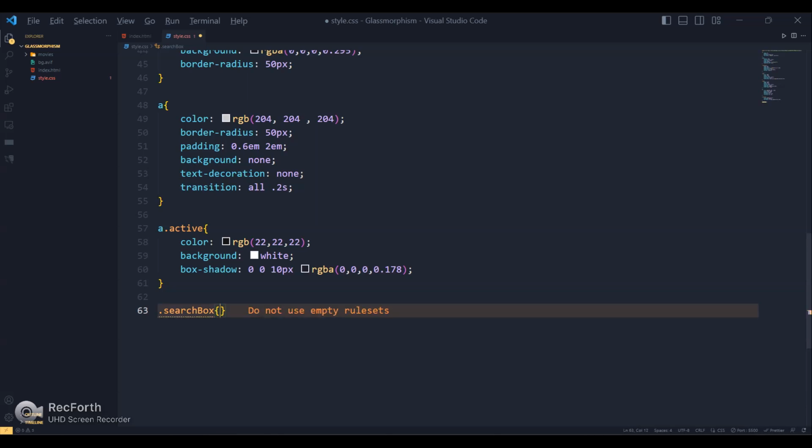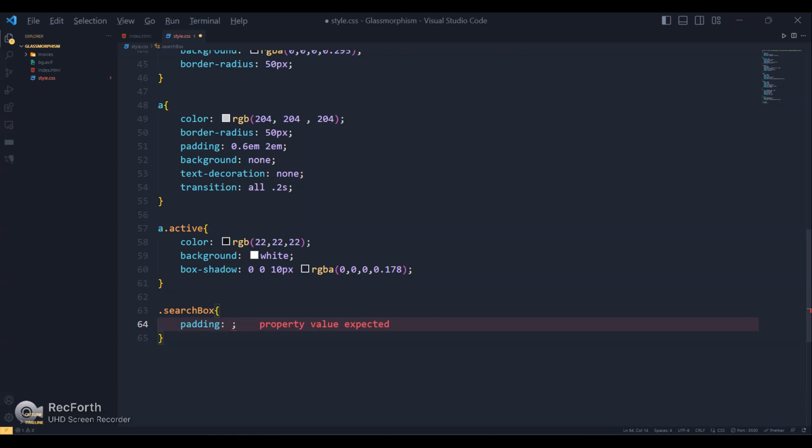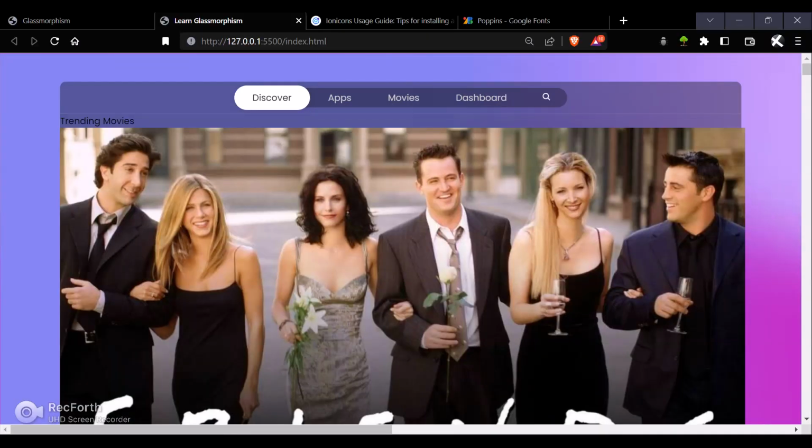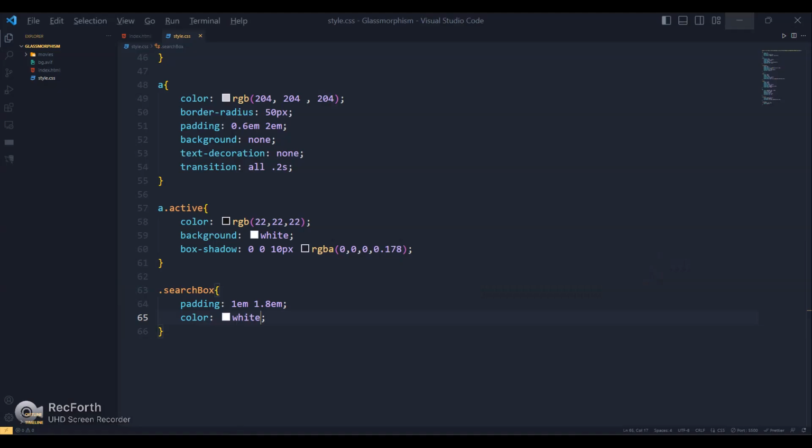Alright, so moving on, we're going to style the search box. Okay, and we're going to give it a padding of 1 em and 1.8 em. Right, I'm going to give it a color of white. So this is what is white, so give it a padding to add space around it.